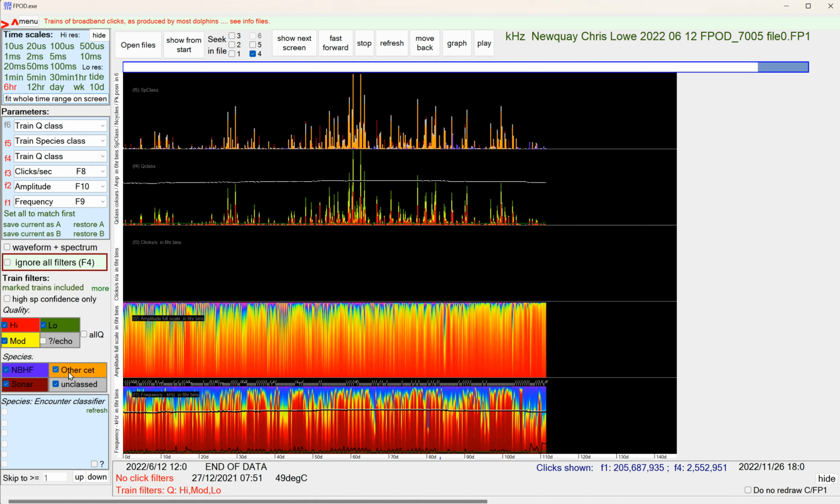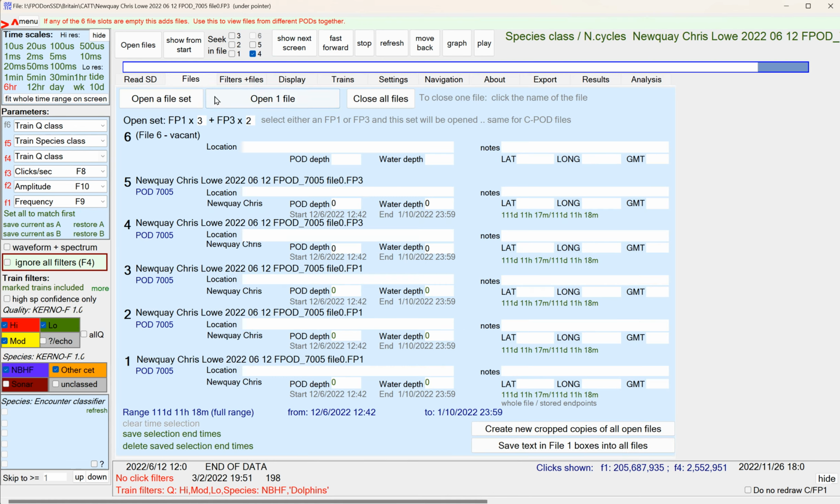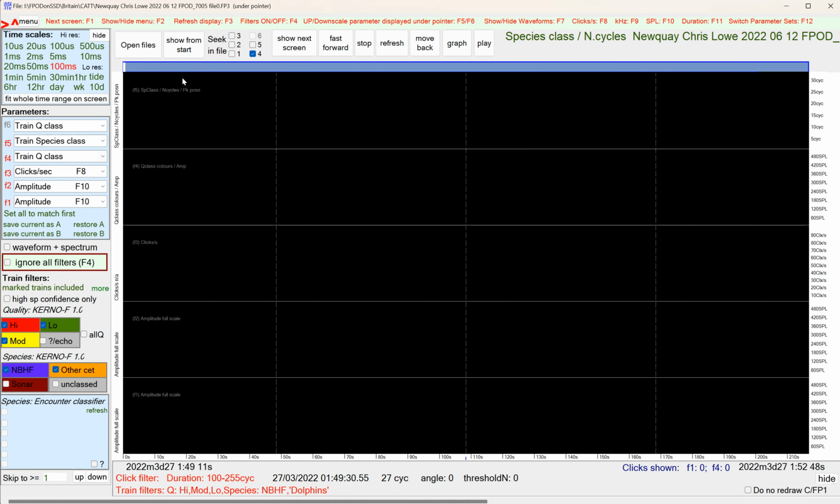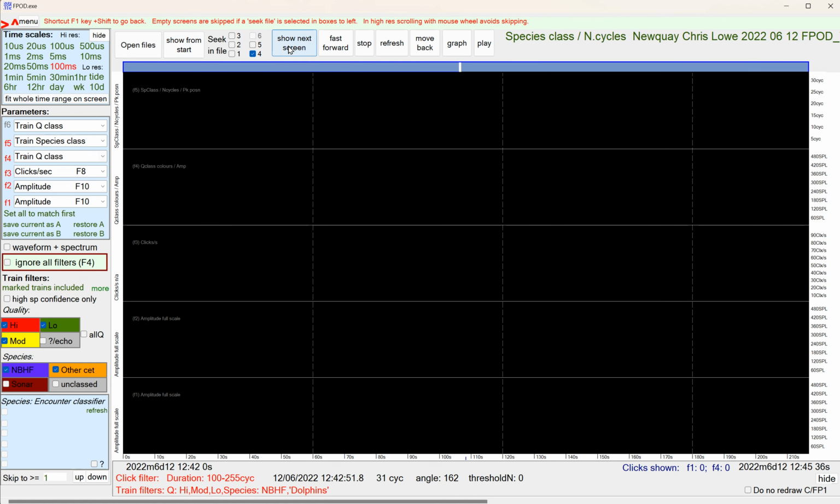Sonars, they're pretty distinctive, or they can be. So, at one time I thought if it's got more than 100 cycles in it, it must be a sonar. So we could just check that. If we set here a filter, files and filters on clicks, and say the number of cycles has got to be at least 100, and we look at, say, 100 milliseconds, and we do show from start, show next screen.